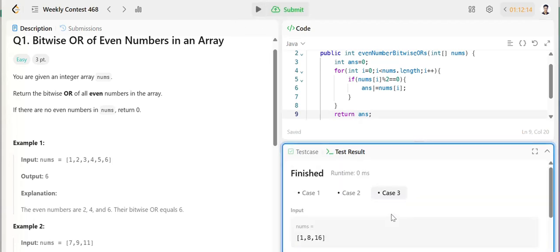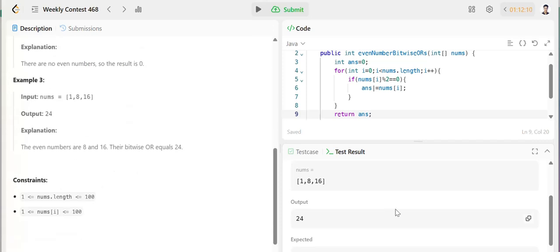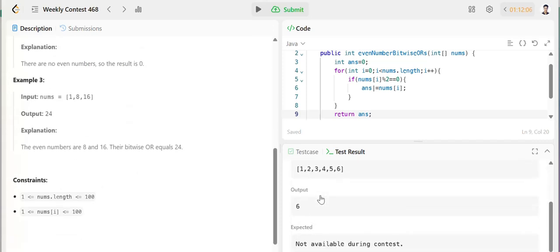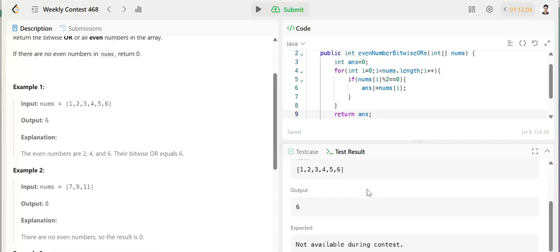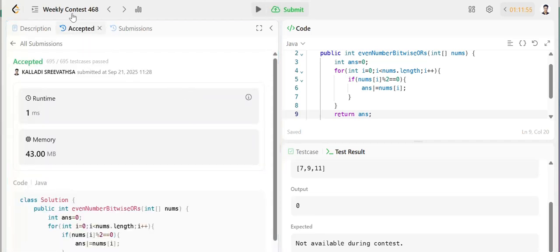So after running this, I can see we are getting some output. Let's quickly check with the sample test cases given. I hope we are getting the correct answers. Let me submit now. Yes, it is passing all the test cases.